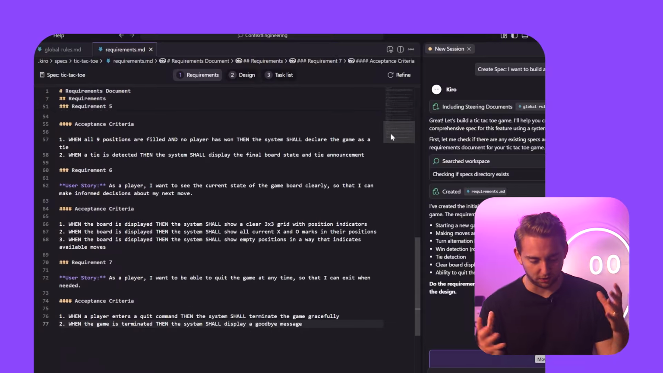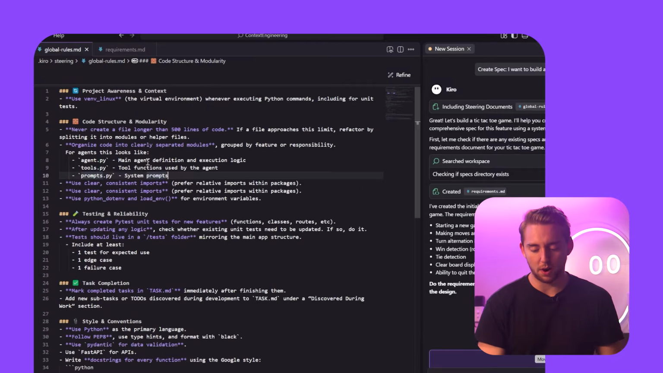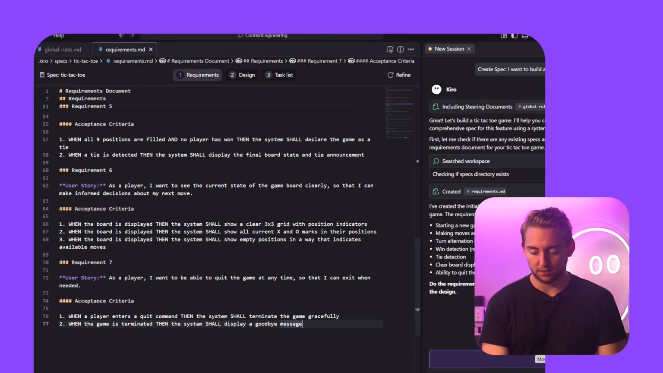In this case, let's just assume that this is all good, but typically you'd be spending a lot more time up front building your global rules and validating the requirements. Then we can move on to the next phase in spec-driven development, which is the design phase. So I'll kick that off now.